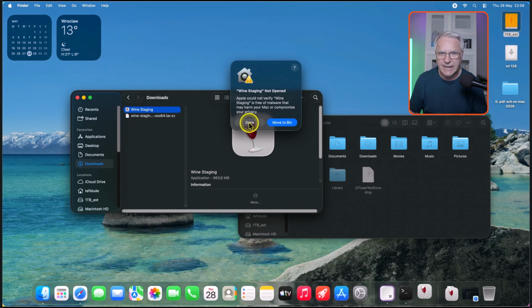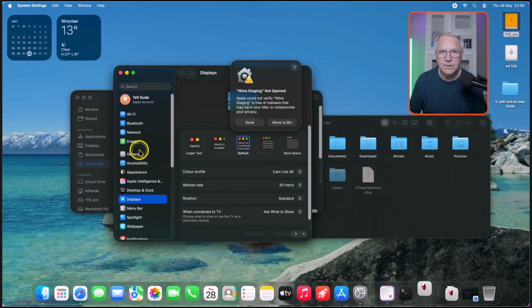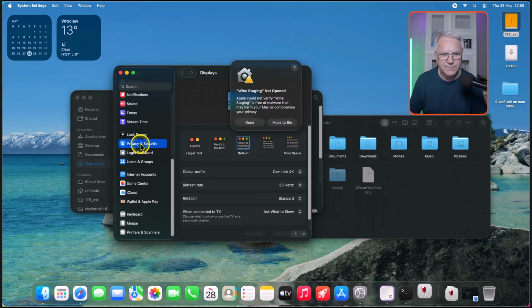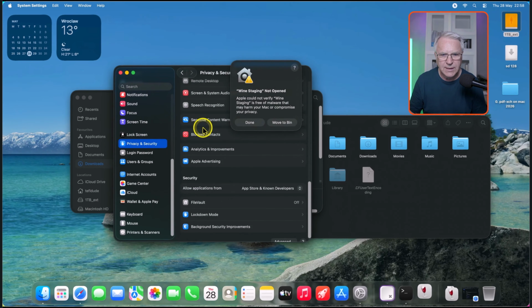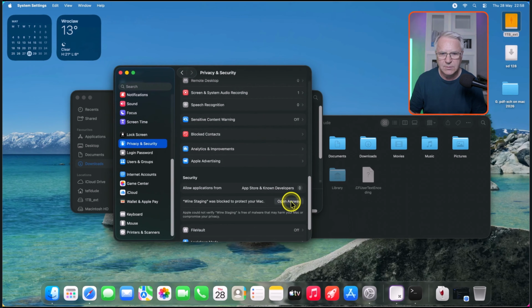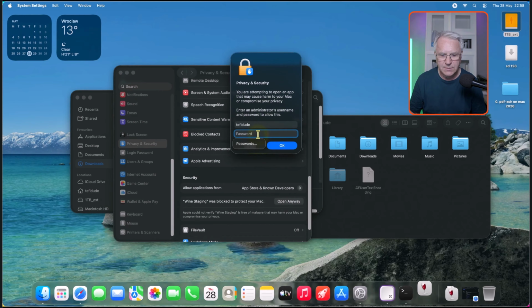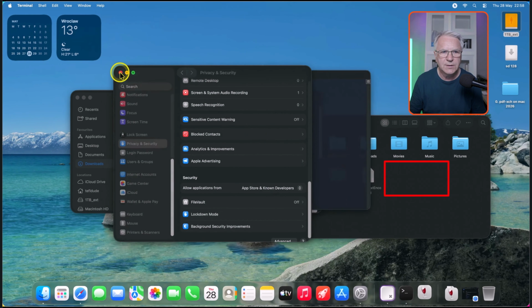Now I'm not going to click done yet. I'm going to click Option F1 and that will open up this panel, the system. Go down to Privacy and Security and scroll down, and now when I click done, watch what appears here. It was blocked. We have to open anyway. Click open anyway. Password, and we are done.